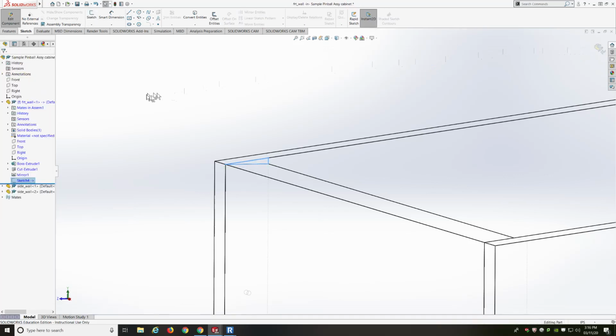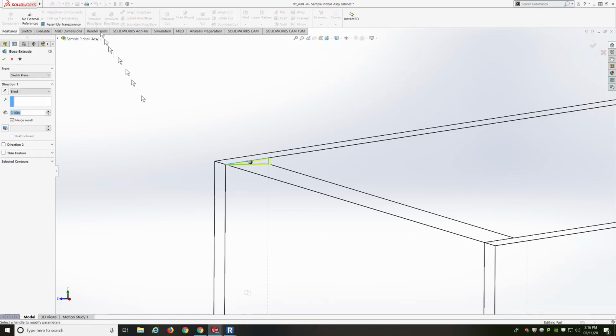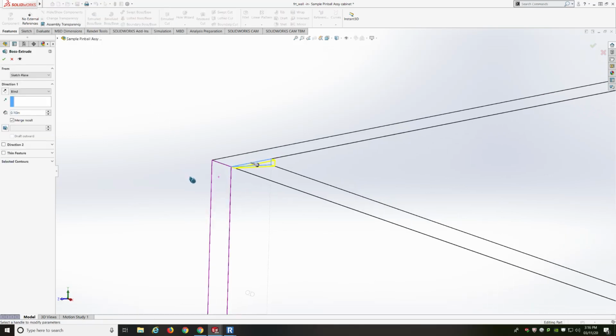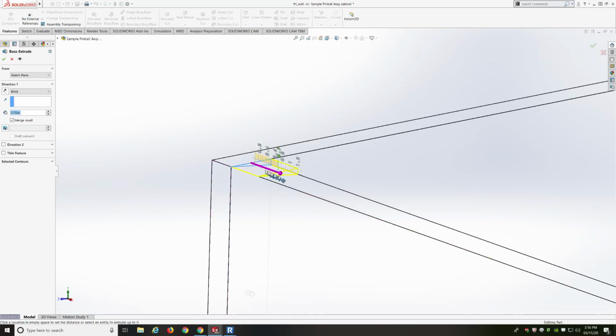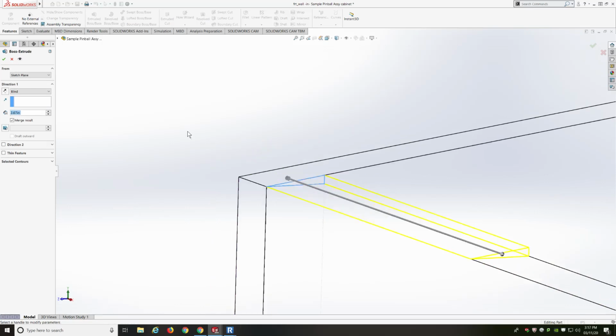and now just like we would, we'd have to make a feature out of that. So I'm going to go over to the Features tab and again shift it over because we're editing a component inside of an assembly. So I want to Extruded Boss Base, and I can see that it found my profile.